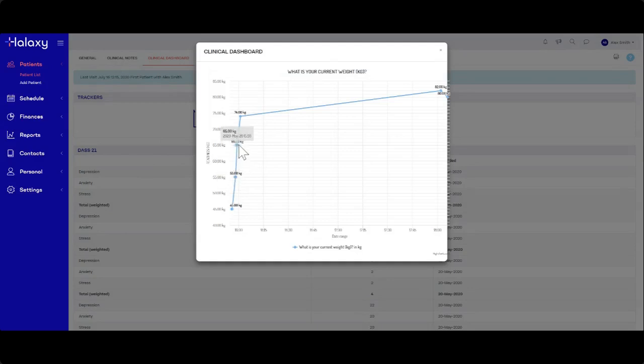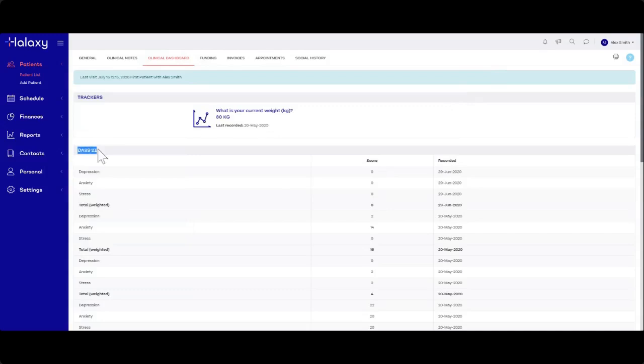We've asked them about their weight over a period of time, and we can see it's increased steadily for the most part. We've also provided them, or we've asked within a consult, a DAS21 questionnaire as well, and we can see the answers are provided here.